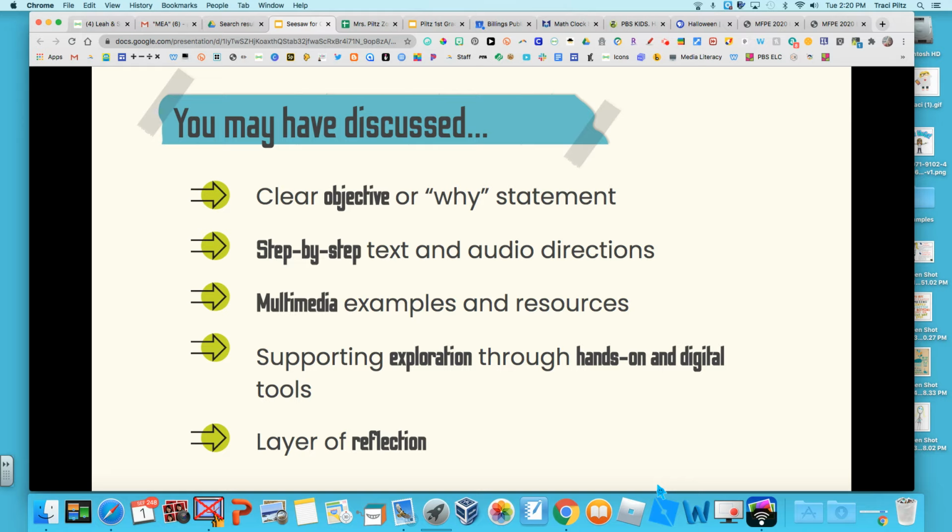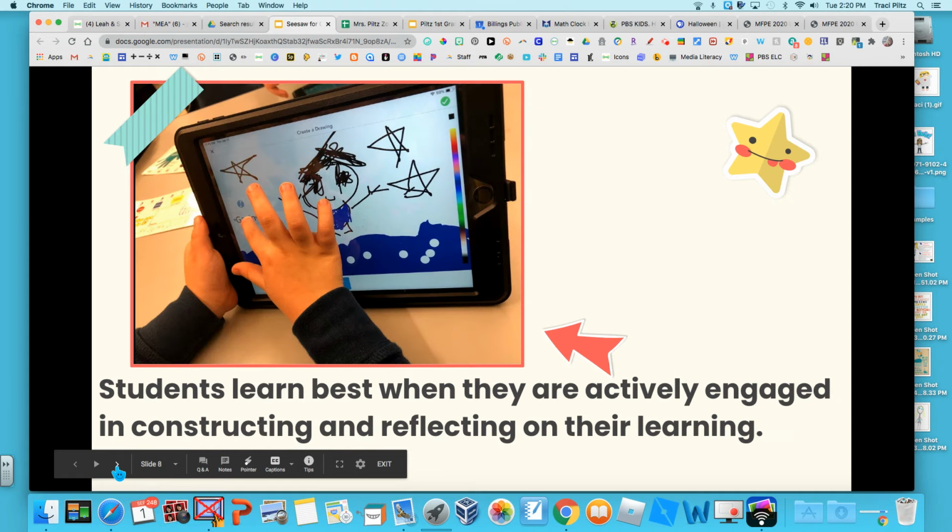Part of what I love about Seesaw is utilizing the microphone and the camera and the video camera in order to take pictures of those hands-on things they're doing. Building sight words with Play-Doh, writing their ABCs in rice, doing a makerspace activity or a STEM activity, and then adding in that layer of reflection, which we'll talk about later. We know that students learn best when they are actively engaged in constructing and reflecting on their learning.